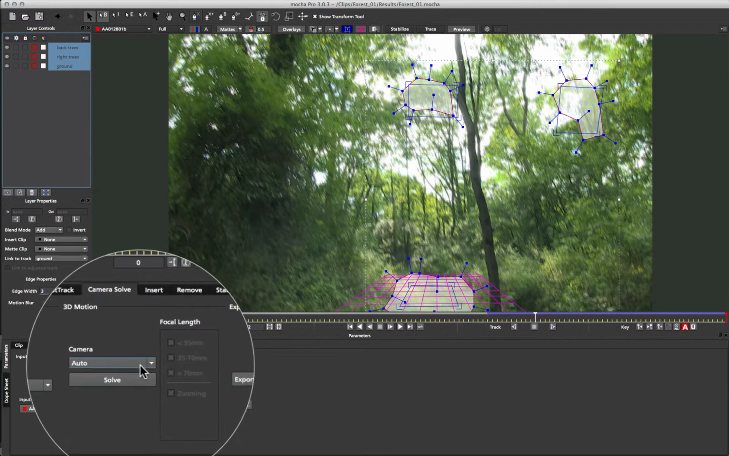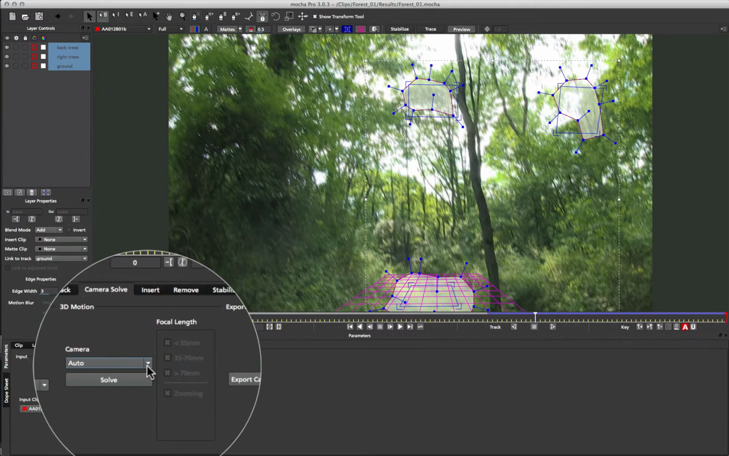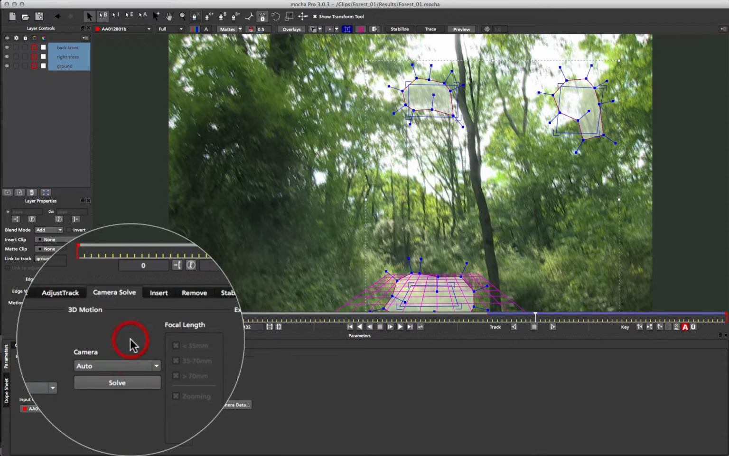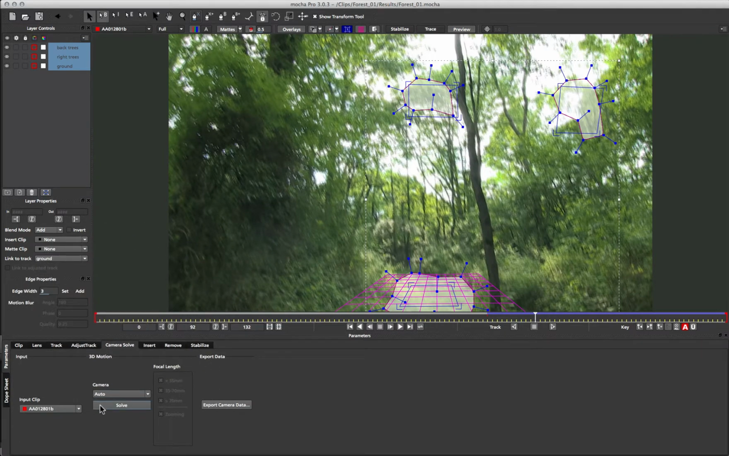Now, normally what you would do is just click Auto, and you can also choose small parallax or large parallax for this particular example, but I'm going to leave it at Auto so I can let Mocha give me the best guess for this shot. Now this is going to take longer because the Auto has to try out a few ideas and see if it's working for it, but it'll often give us the most accurate example of what should be solved within the shot. So I'm just going to click Solve, and we'll come back when it's done.